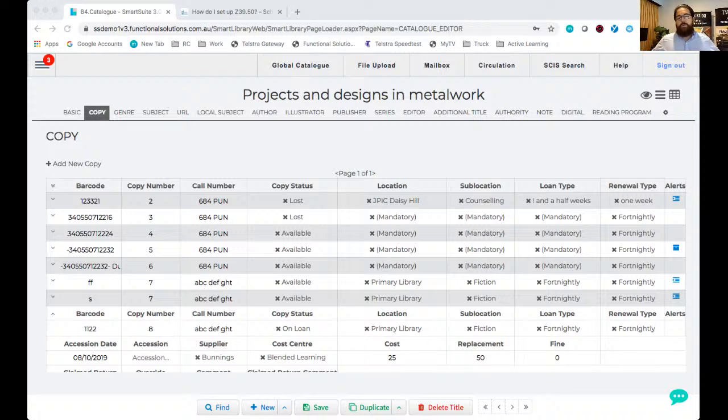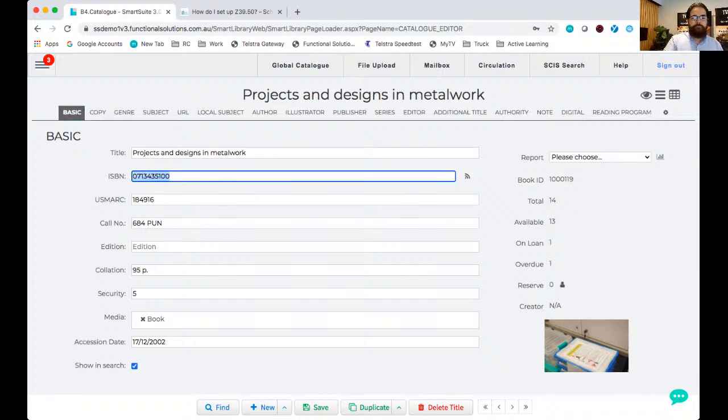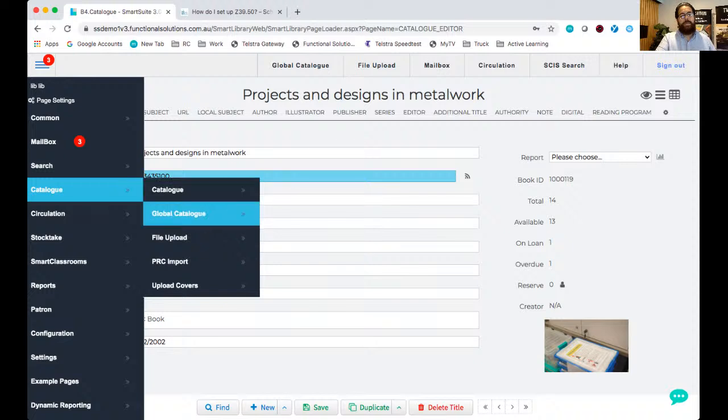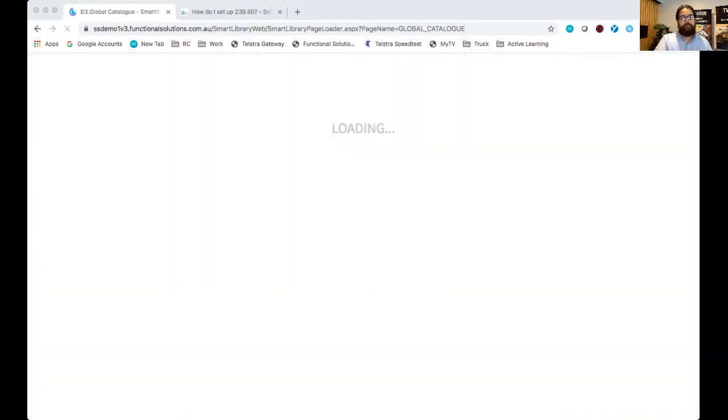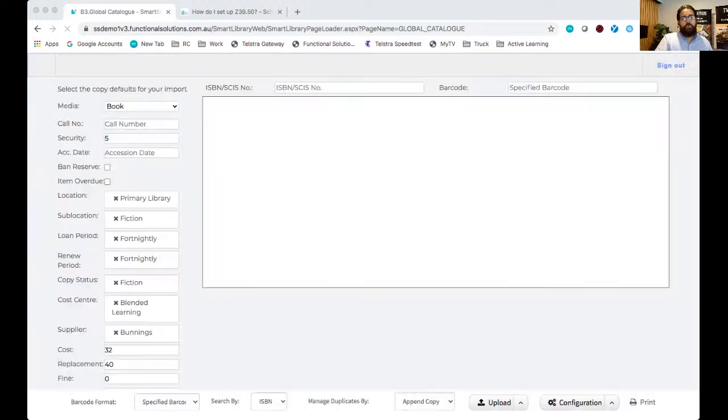The next thing that we're going to talk about is SCIS cataloging. We do that through our global catalog module. So system menu, catalog, and then global catalog. Now the way that this screen works is we work from the left-hand side of the screen to the right-hand side of the screen.